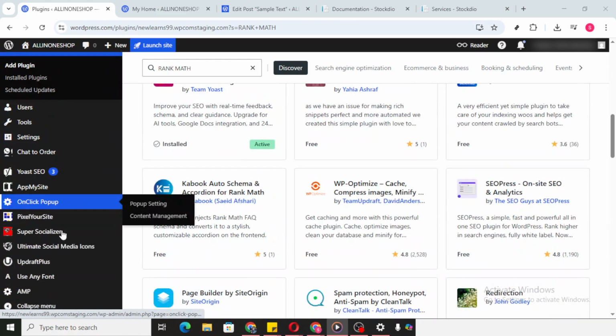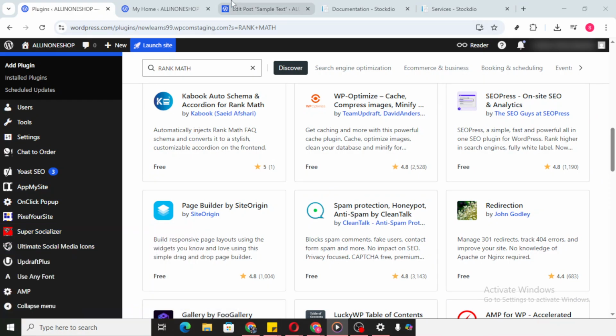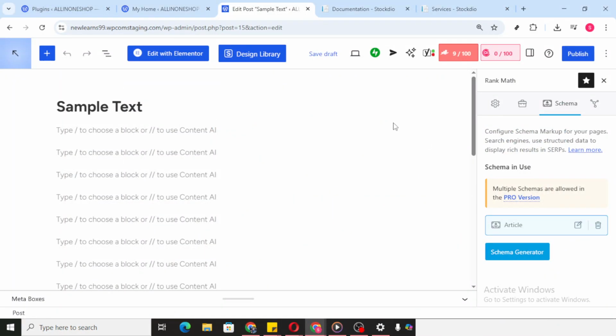Next, we're going to add schema to a specific post. Click Posts in the left menu, find the post you want to optimize, and click Edit to open it in the editor. At the top of the editor, look for the schema option. This is where Rank Math centralizes the structured data settings for each piece of content. Click Schema Generator to open the selection panel.